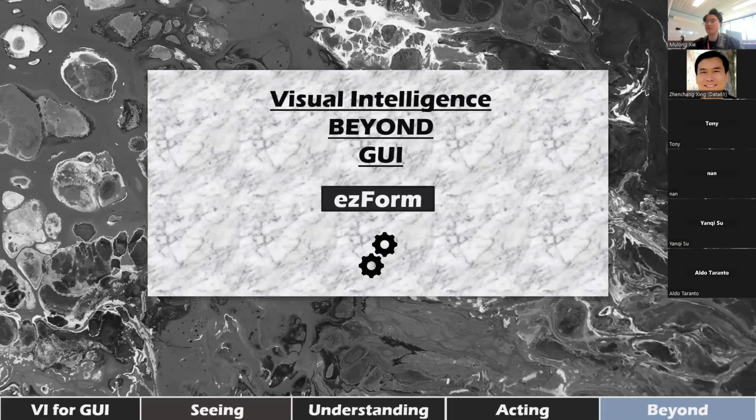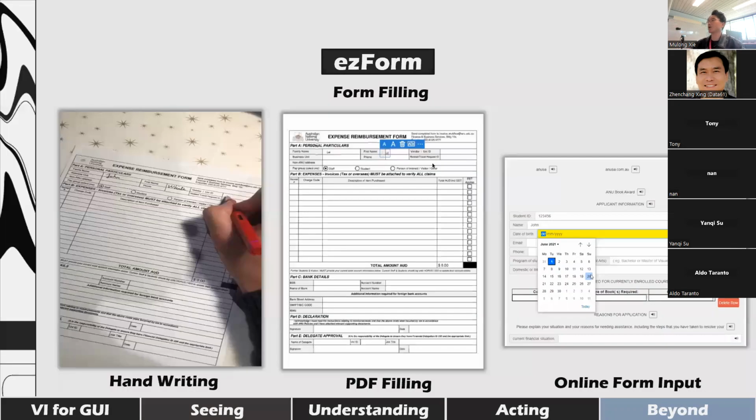So all of those things I just introduced is visual intelligence that is applied on the GUI tasks, right? But however, this kind of visual intelligence for GUI is actually more general than just for GUI. It can be used in many tasks beyond that. Here we take a very normal routine, form filling, for example. So the usual practice for form filling just includes three different means here, right?